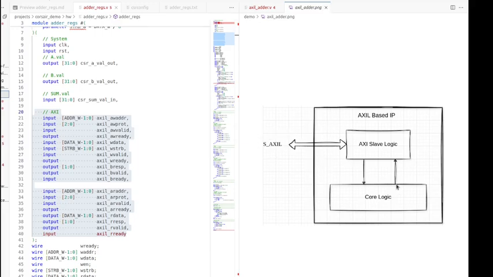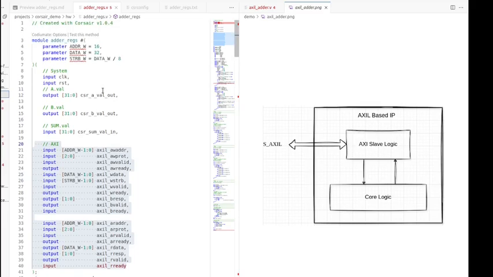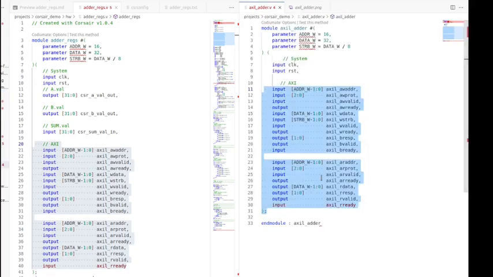Now we are going to instantiate the AXI slave logic, which is our adder_registers module, and we are going to add a core logic. Either we can add the core logic as a separate module, or we can add it within the top level module. So we are going to add the core logic, which is our adder logic, at the top level itself.